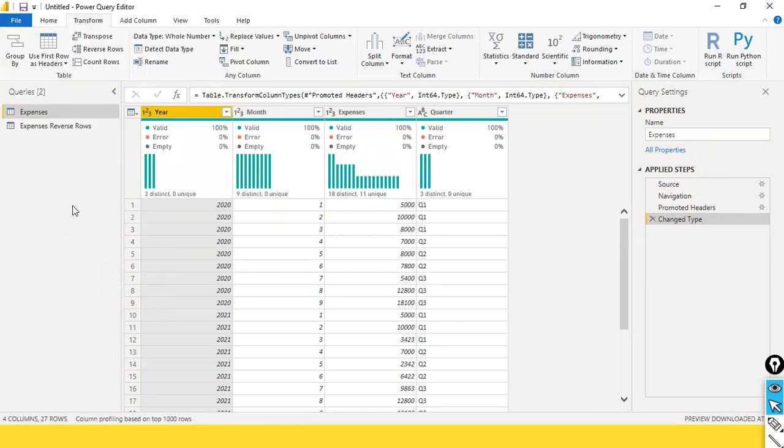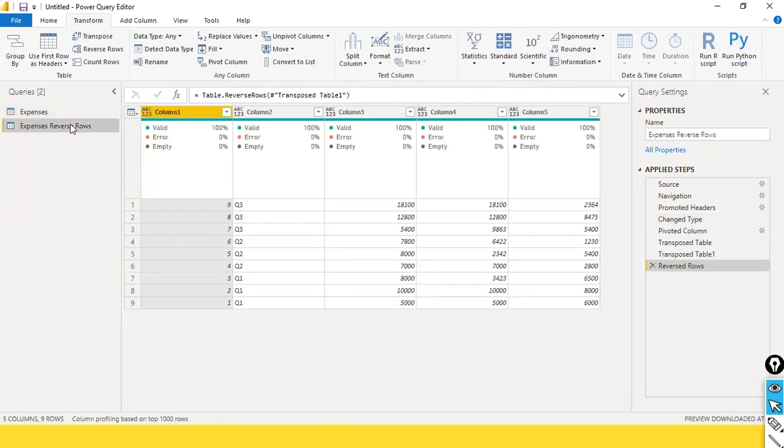The other point which you need to note: look here, I just duplicated this query. In this query, I did the transposing of the data, pivoting and transposing and reverse rows. All these steps we carried out on the duplicate of this original data.